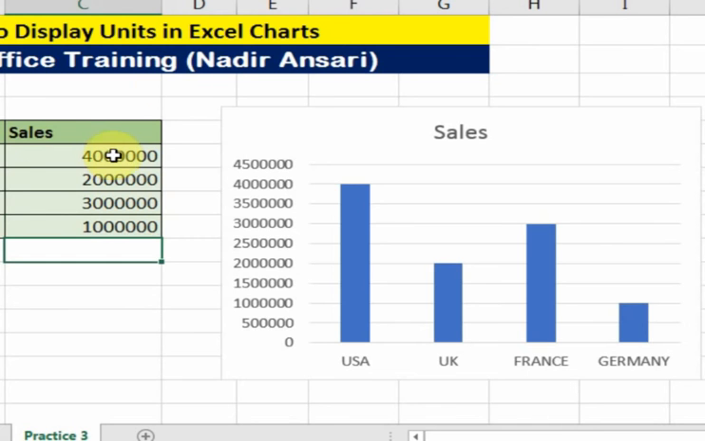Now the sales are in millions and I want to show these sales in millions, but it displays a very big figure. I want to shorten this figure. How can we perform this task?